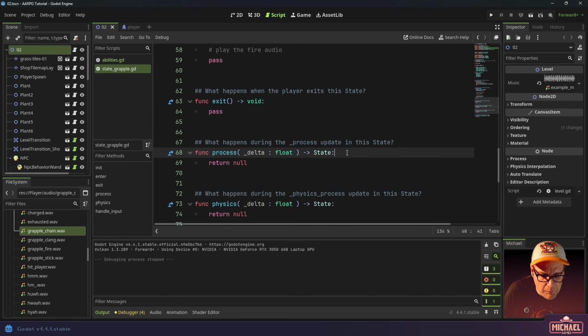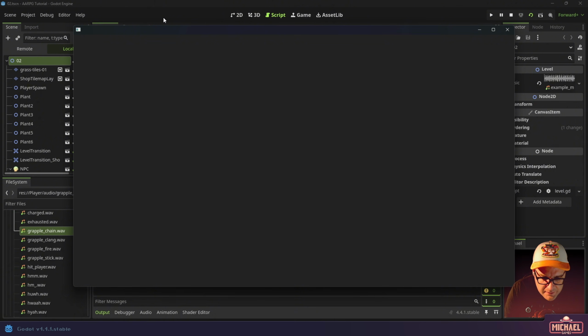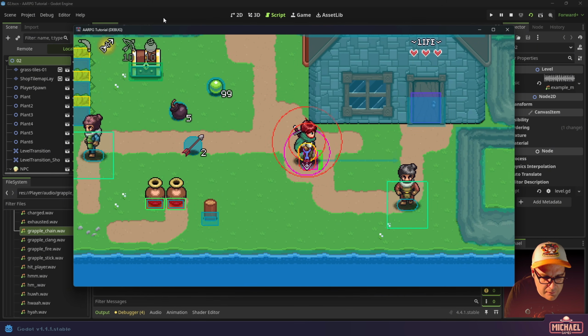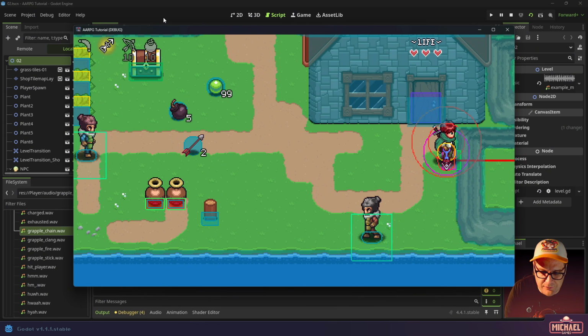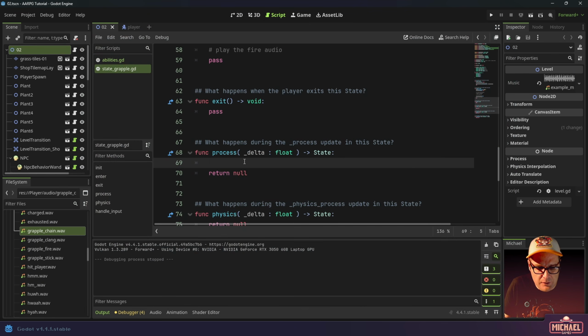I do want to hit our process function real quick. We don't need to do much, but we just need to do two minor things. First of all, we need to make it so that the player doesn't move. Let me just demonstrate why real quick. If I'm moving and then I fire the grapple hook, I'm just going to keep moving and I can't stop. I can't control the player. But what we want is for the player to stop walking. So I'm just going to set the velocity to 0 in the process function, and that's going to happen every frame, and that's fine.